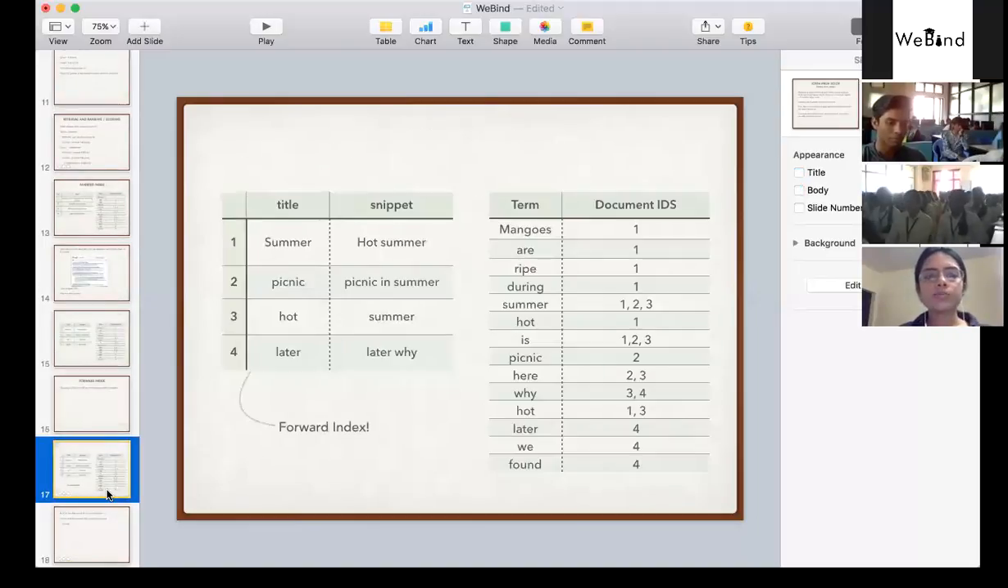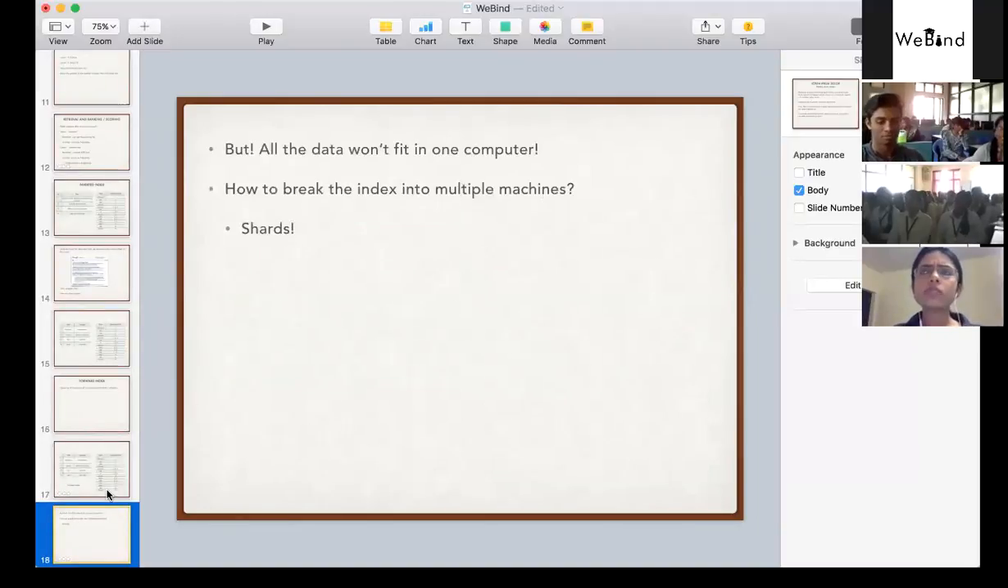Now let's go back to the inverted index. The inverted index is like the base of search, so all the search operations happen on the inverted index. But as we talked about, the Google index is huge. It has 4.72 billion documents. So it is very obvious to imagine that it is TBs of data, and it won't fit into one computer. So now we will look at how we break that inverted index into multiple machines.